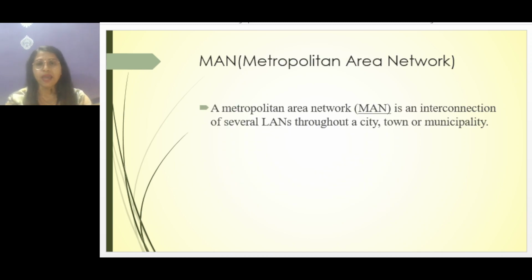Next is the MAN, the Metropolitan Area Network. It is an interconnection of several LANs throughout the city, throughout the town. MAN is smaller than a wide area network. It is an interconnection of several LANs, not every LAN, several LANs. It covers a larger geographical area than a LAN. For example, it can be used to connect various colleges in the city.